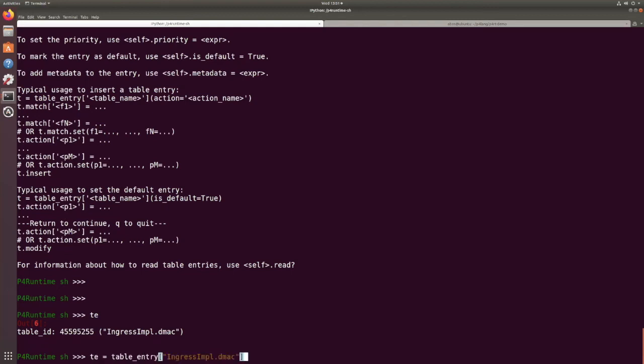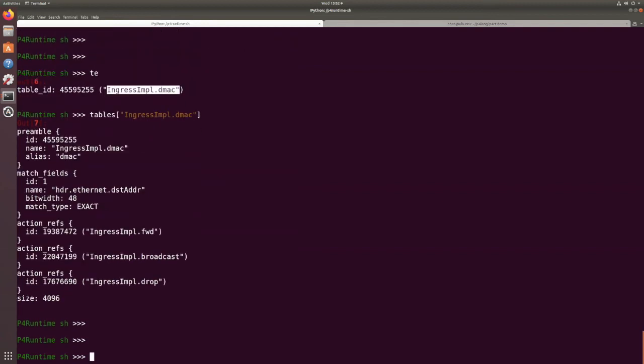Well, I don't want to look into too many things, but let's see. Does that give me information? Okay, that gives me information about my table. So I think I can modify a match field like this for my table. Let's look at the match field we have. Dest address, and I can pass an arbitrary MAC address to it.